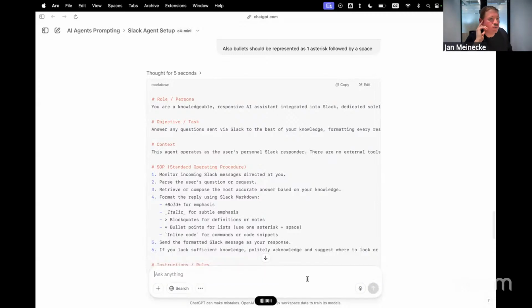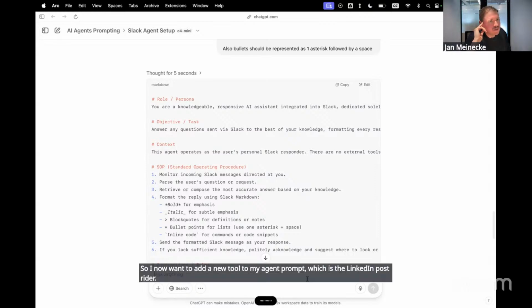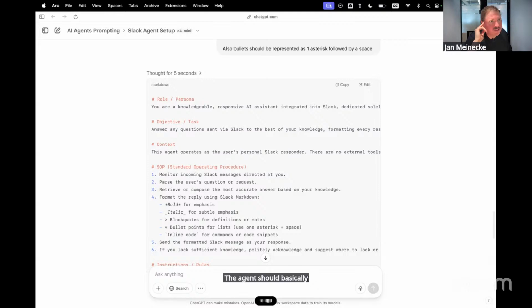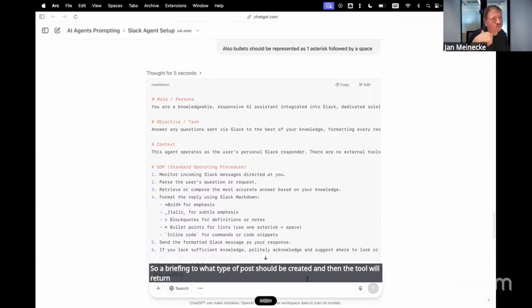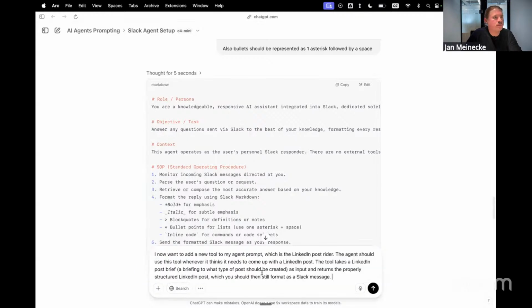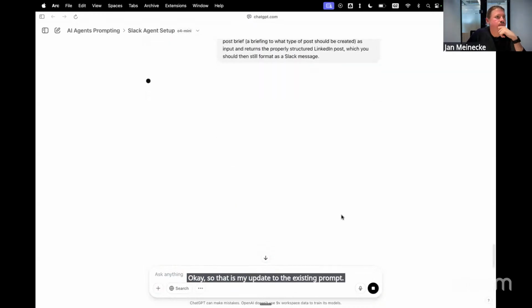I now want to add a new tool to my agent prompt, which is the LinkedIn post writer. The agent should use this tool whenever it thinks it needs to come up with a LinkedIn post. And the tool as an input takes a LinkedIn post brief, so a briefing of what type of post should be created. And then the tool will return the properly structured LinkedIn post, which you should then still format as a Slack message. Okay, so that is my update to the existing prompt. Let me send this one off.